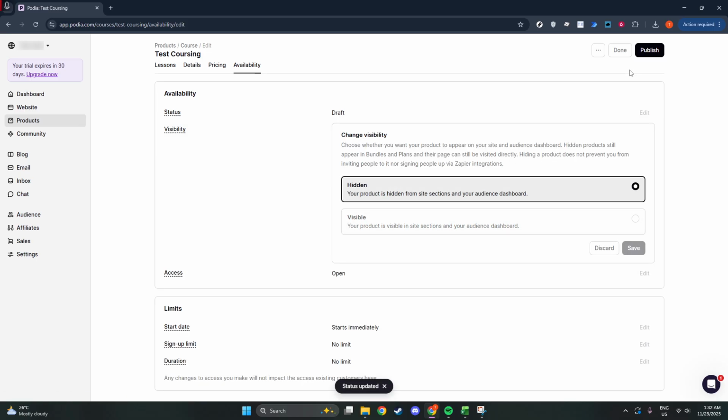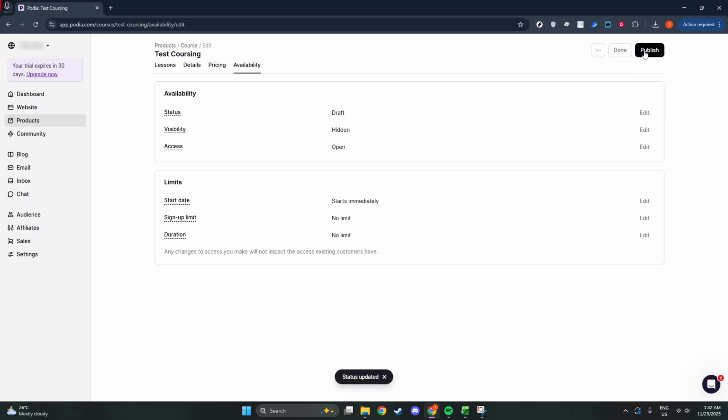When everything looks good, click Publish in the top right. Your course goes live, and students can find it, enroll, and start learning right away.